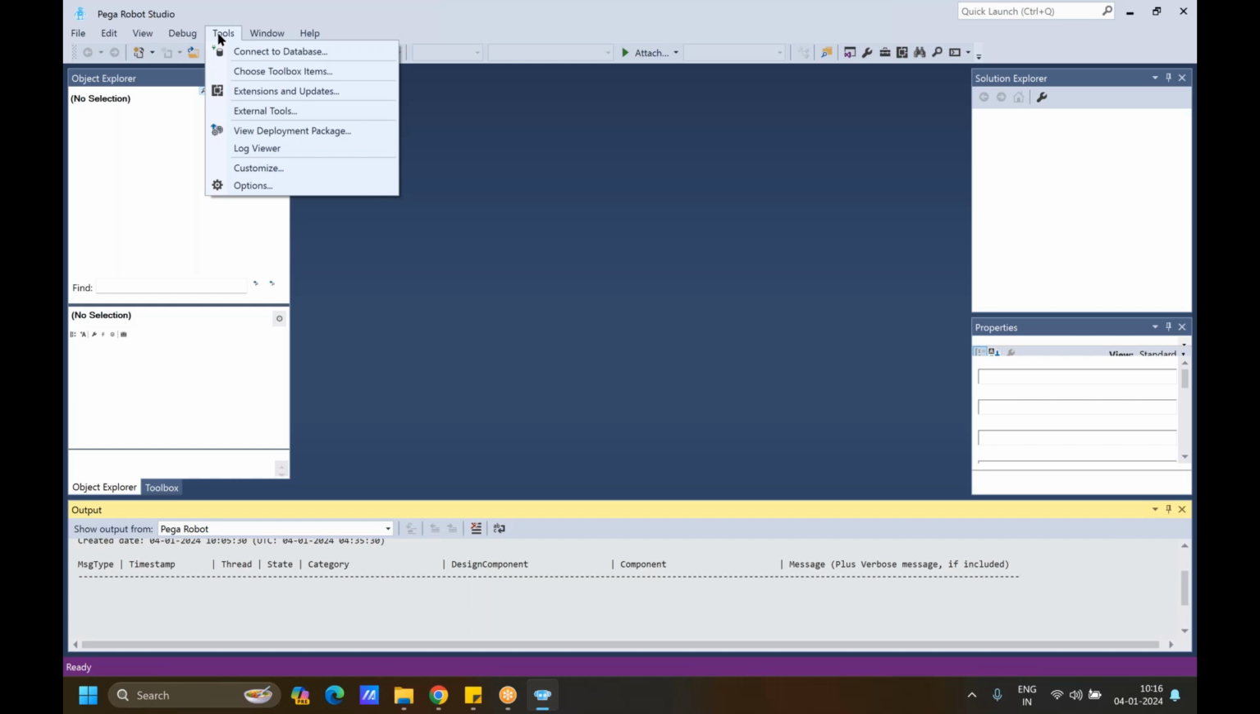Here, tools, like connecting to the database. External applications we can check, and also the log viewer, like whatever logs have been captured from the studio, you can view from here itself.